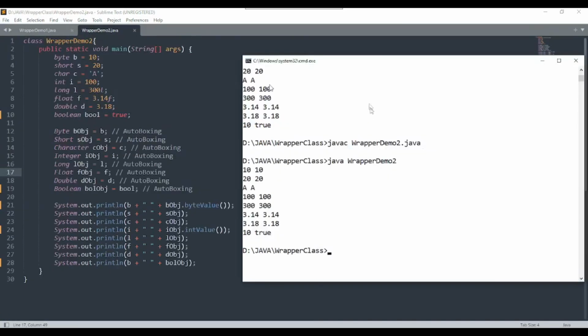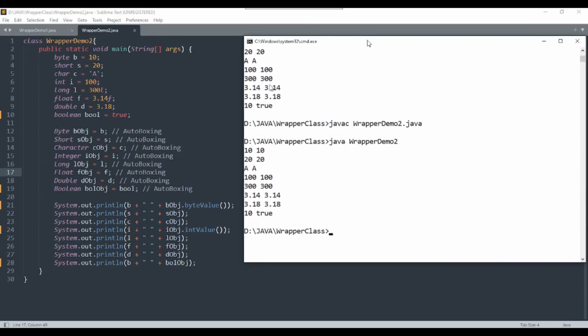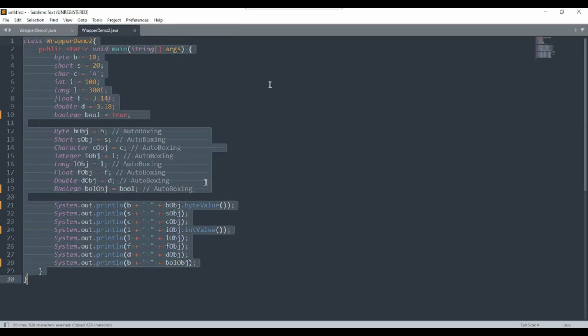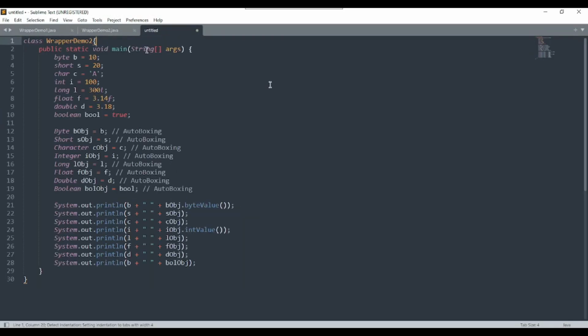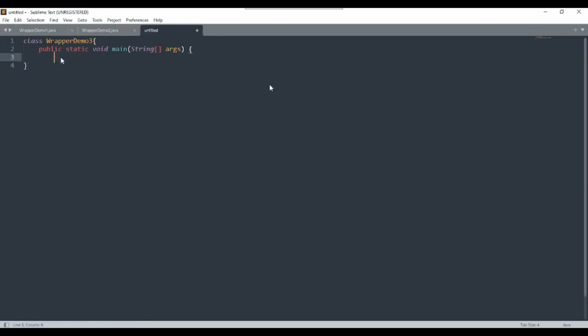So we have changed the primitive type into the object type now. This is the program we have done for the wrapper class. This is the second program. I have given you the demonstration for the wrapper class. As you can see, I am copying the file and pasting it over here as wrapper demo 3. Now I am creating another program to give you the demonstration for the wrapper class.